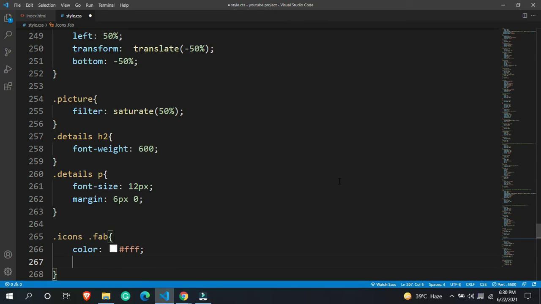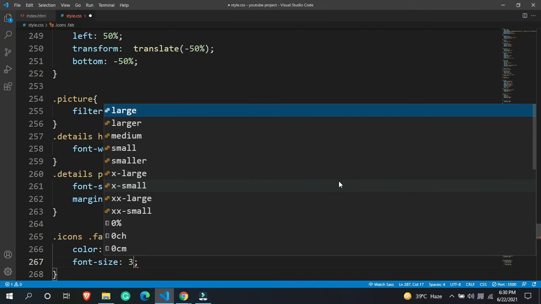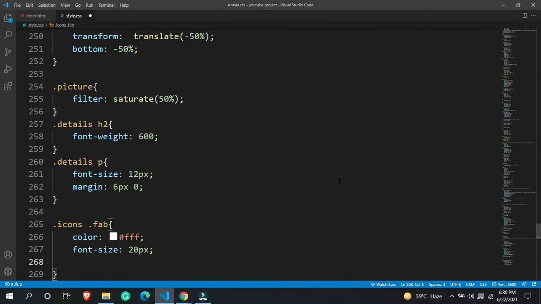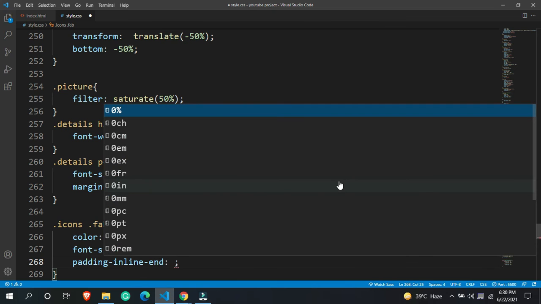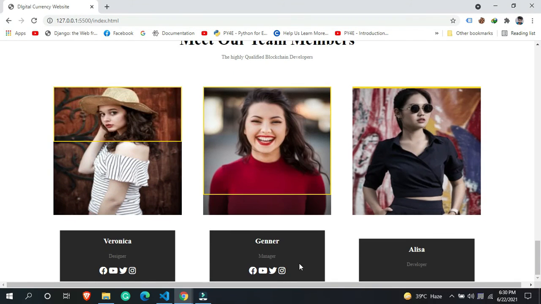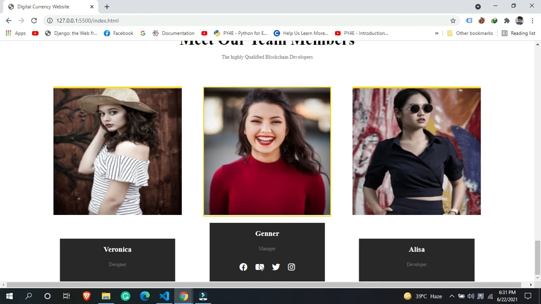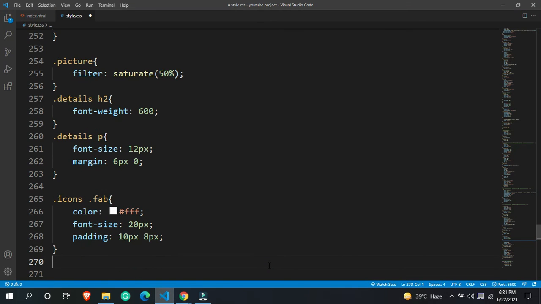We are going to have a very beautiful white color over here, and I want to increase the font size to around 20 pixels, and that's it. Then we are going to give some padding from top to bottom. Before giving the padding, you can see everything looks very beautiful. Let's say from top to bottom I want to give padding of around 10 pixels, and from left to right, let's say 8 pixels, so we give some space between all of these things.